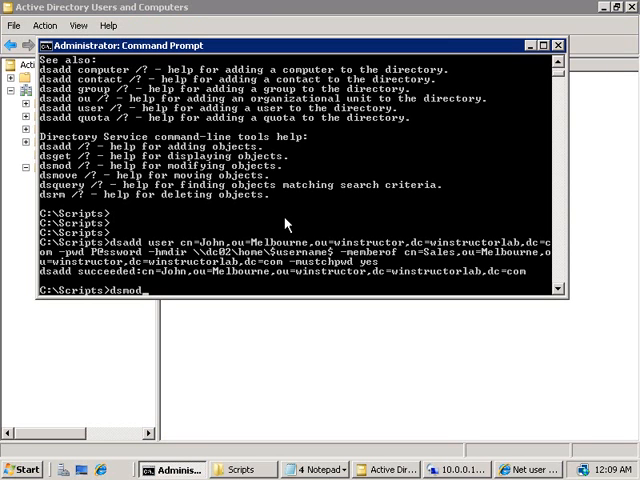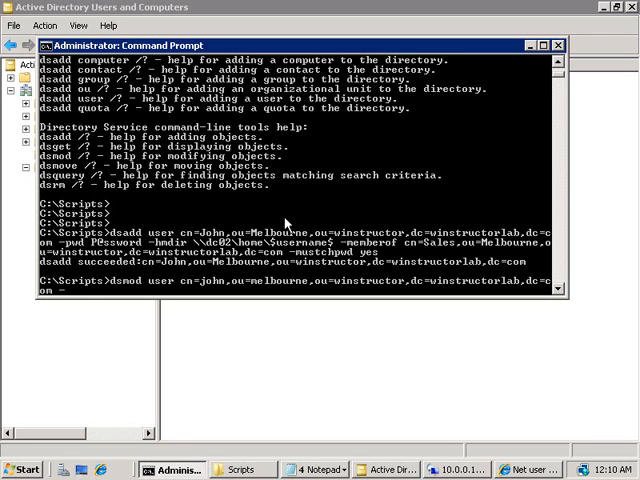So let's go back to our command prompt and we'll fire up our next command, which is dsmod. Now the syntax for dsmod is pretty much identical with what we've seen with dsadd. So we're going to dsmod our user account, and that user account is going to be John. And of course, John's account lives inside our Melbourne OU, which lives inside the Winstructor OU. And of course, the domain component we'll need to enter in here is Winstructor Lab and the domain component of com.